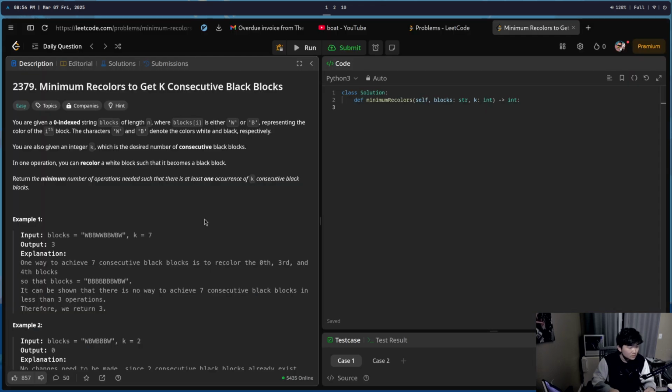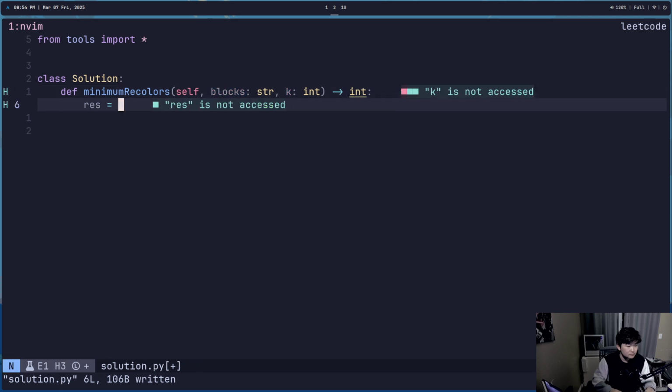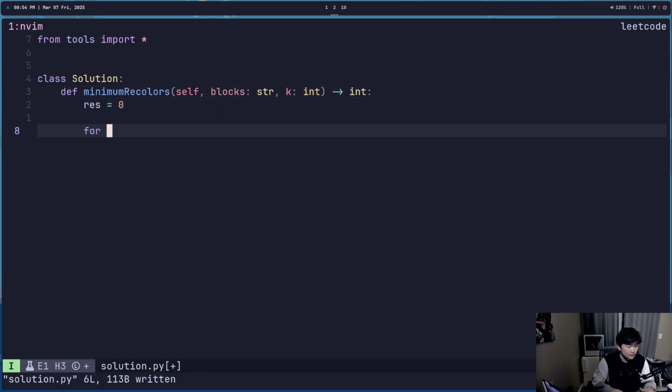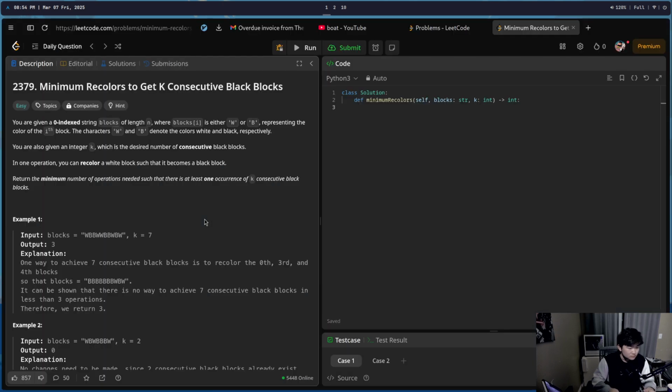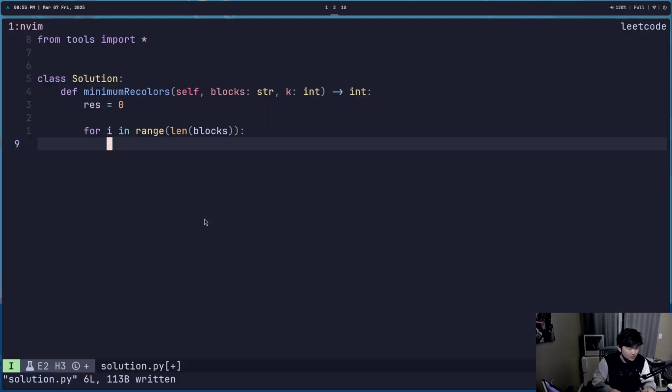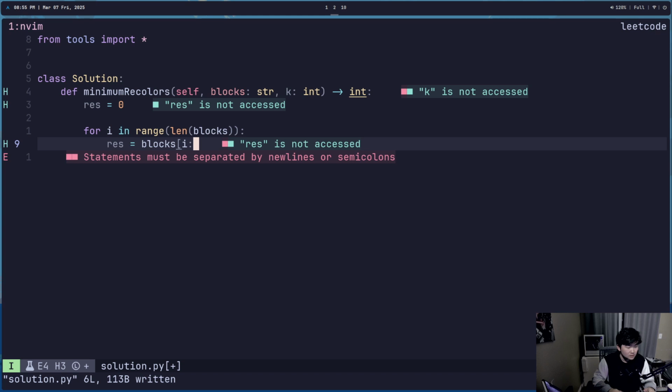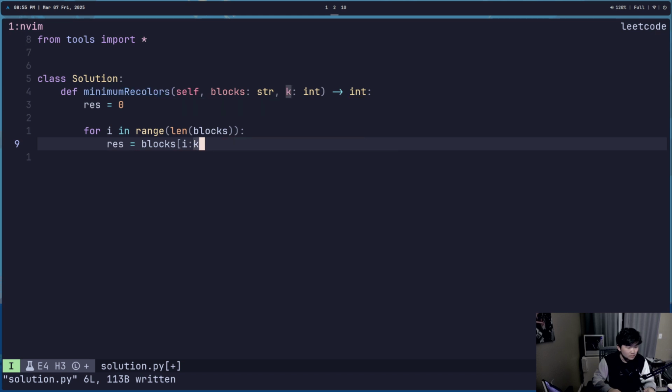Min, I'll say result. And so for every i in range of length of blocks, the start is i. I can do this. So res equals the blocks at i till blocks till K, plus one.